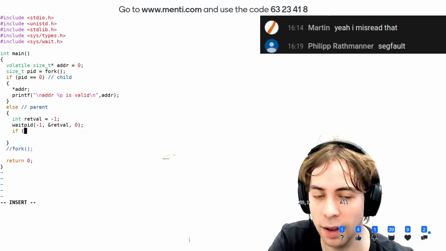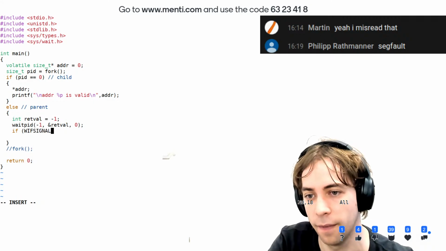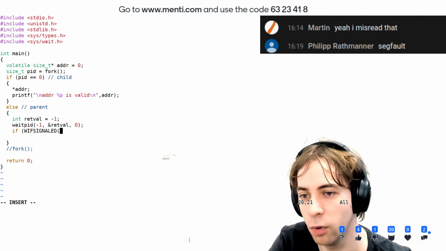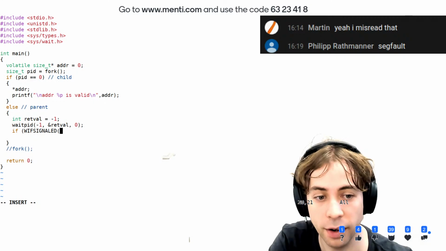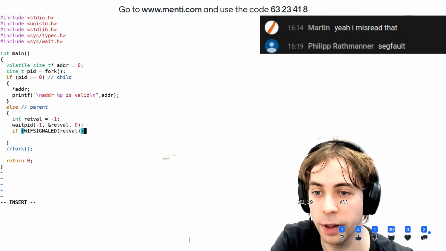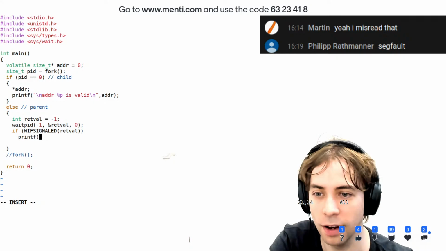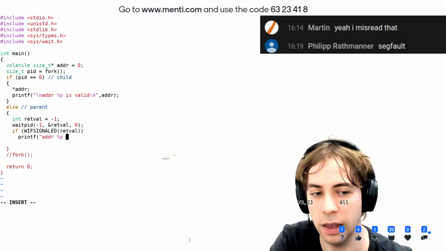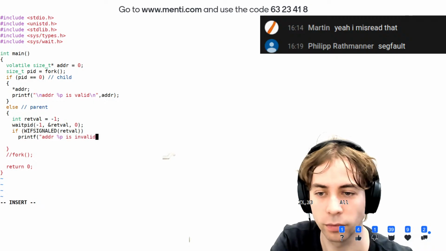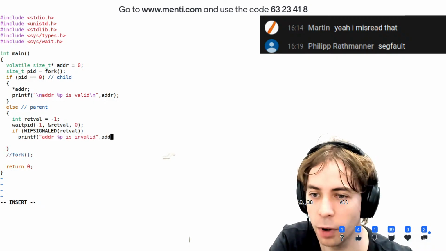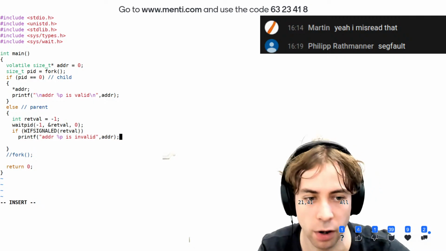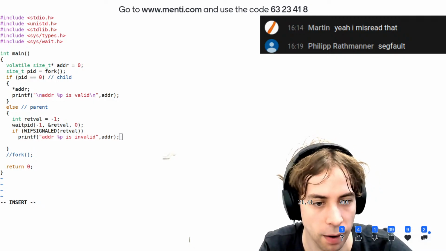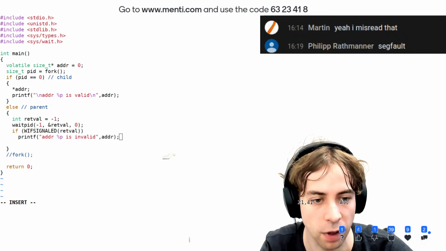Now we will check this WIFSIGNALED, whether the process was terminated with a seg fault. And if so, we can say, well, address p is invalid. And here, what I really like to do sometimes, but I will copy this from somewhere, I like these color codes. You can look up color codes also. It's something you can easily find on the internet.